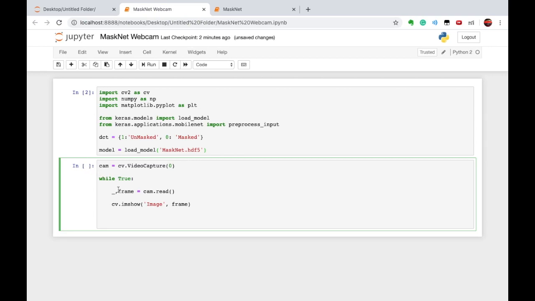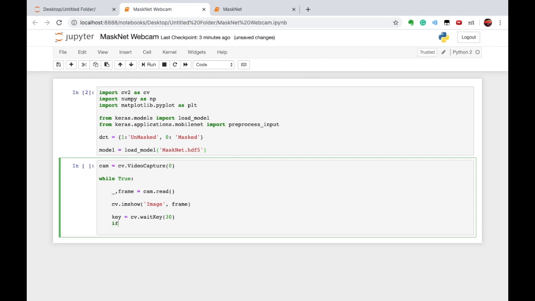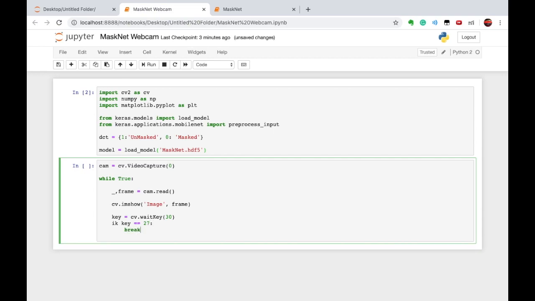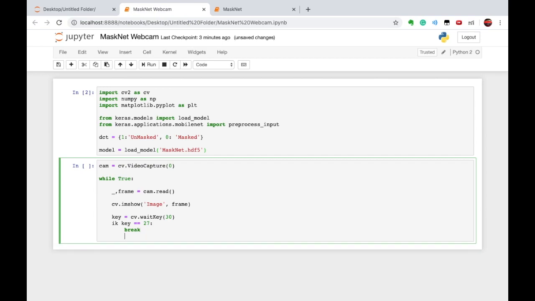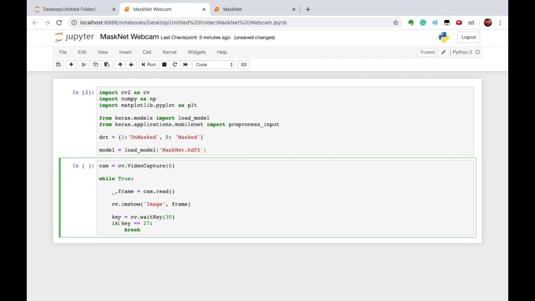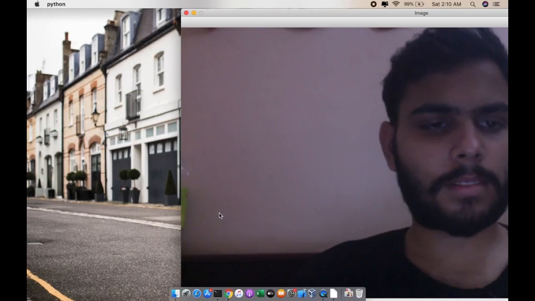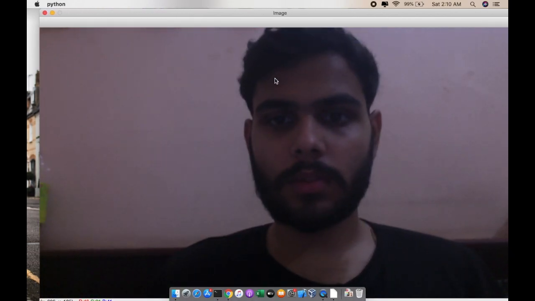Okay, because it's an infinite loop, while True, if we want to break the loop, let's make a variable called key, cv2.waitKey, and we'll put 30 here, and if key equals 27, we will break the loop. Clear? And also use cap.read. So execute this code, and okay, this window will show up.